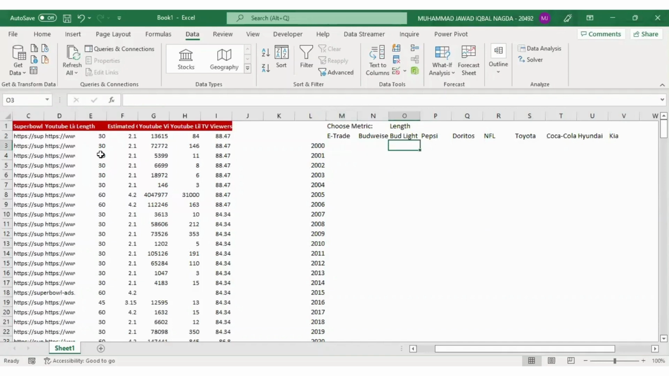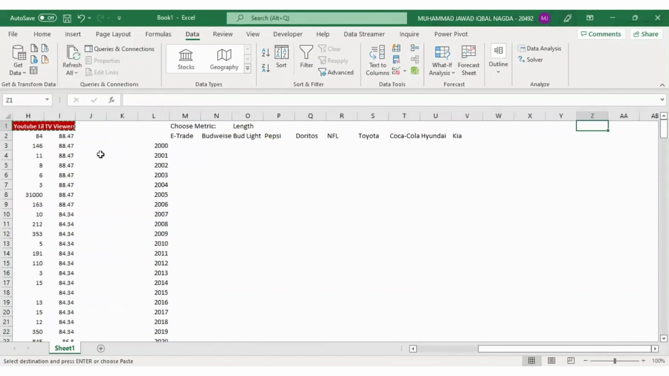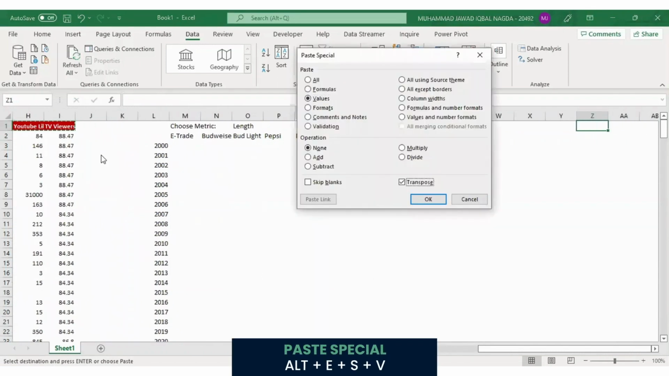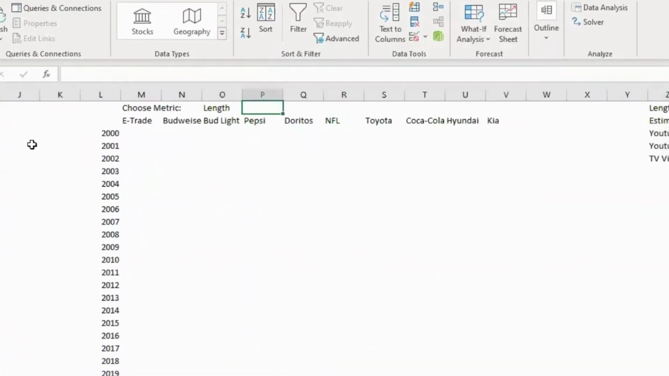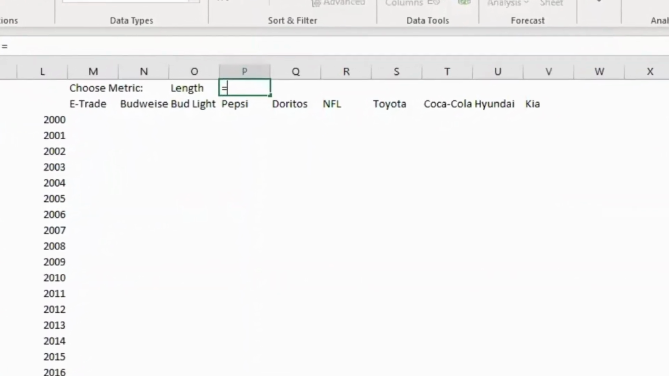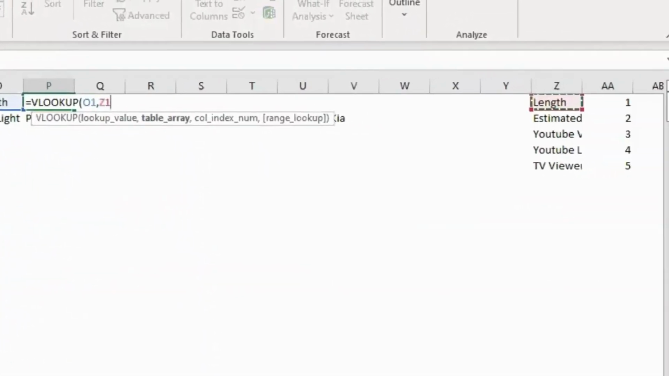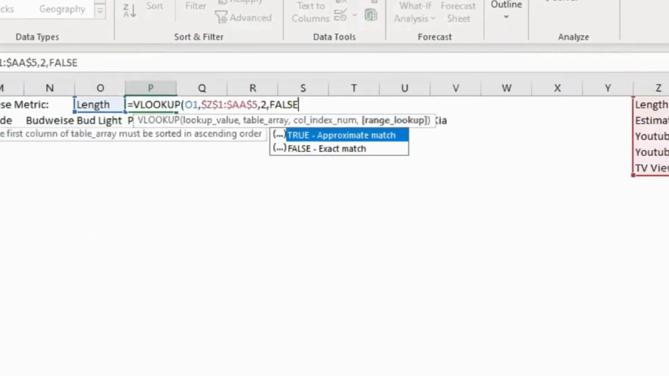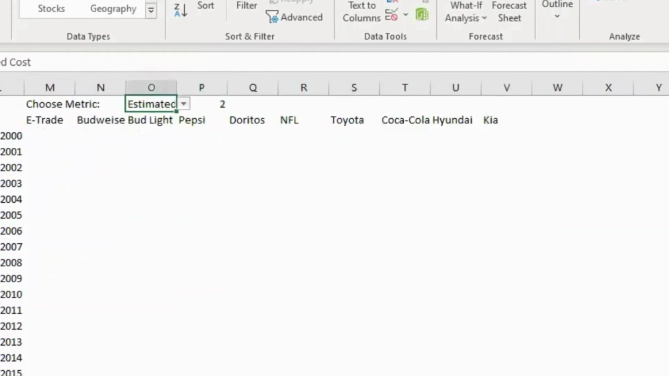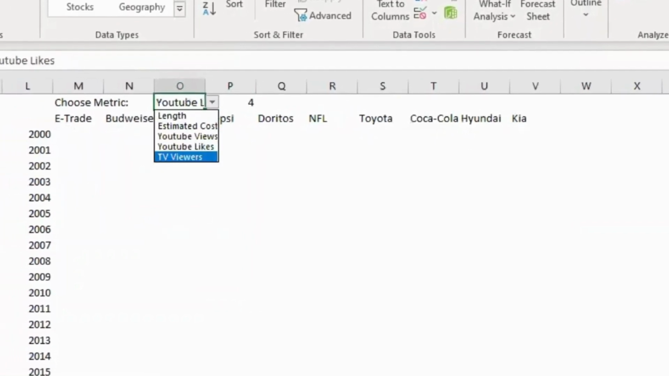And to make it work, I need to create a little bit of index of these measures. So I'm going to create that index right here by pressing Alt-ESV, paste special with a transpose, and assign a number to each of these. And now to capture user selection, I'm going to use a VLOOKUP function on this reference table to bring in the relevant index number that we are going to use in our CHOOSE function. And as you can see, it's working fine.